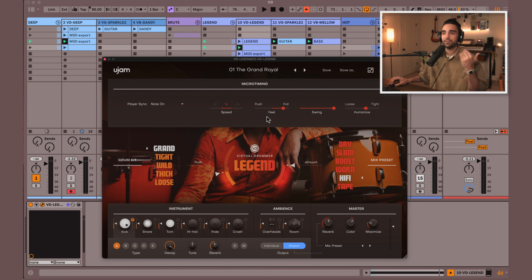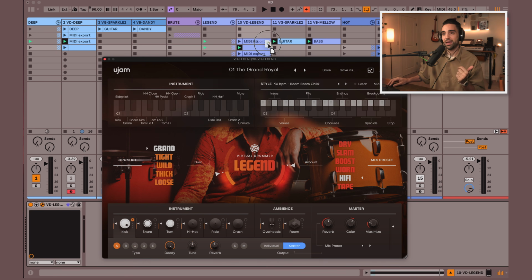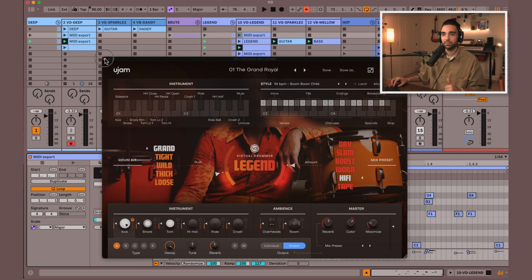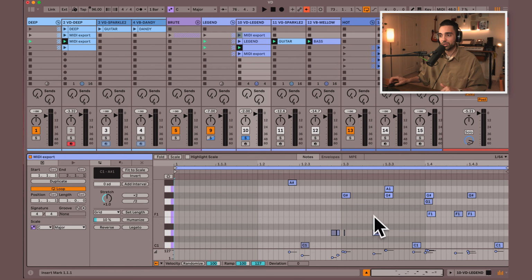That being said, if you adjust the micro timing, then drag in a pattern, those micro timing adjustments will be printed into that MIDI you just dragged in. So just be aware of that order of operations if you do want to adjust the micro timing.